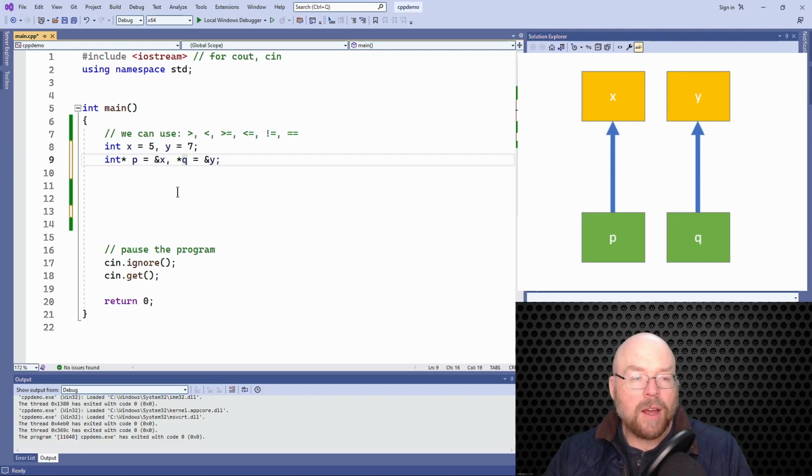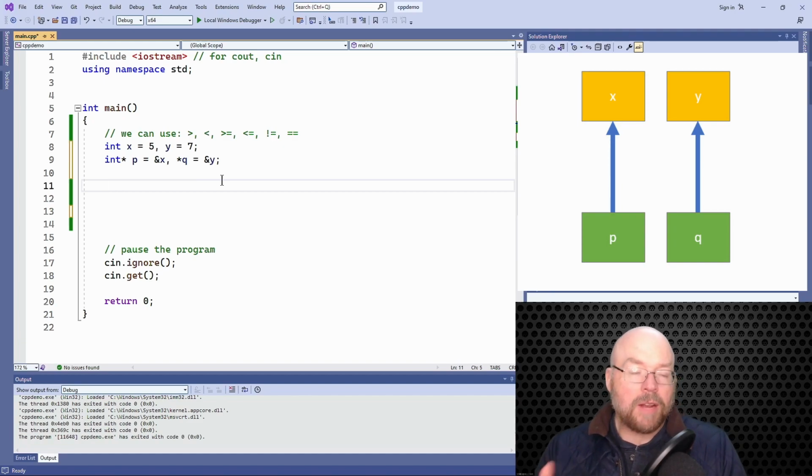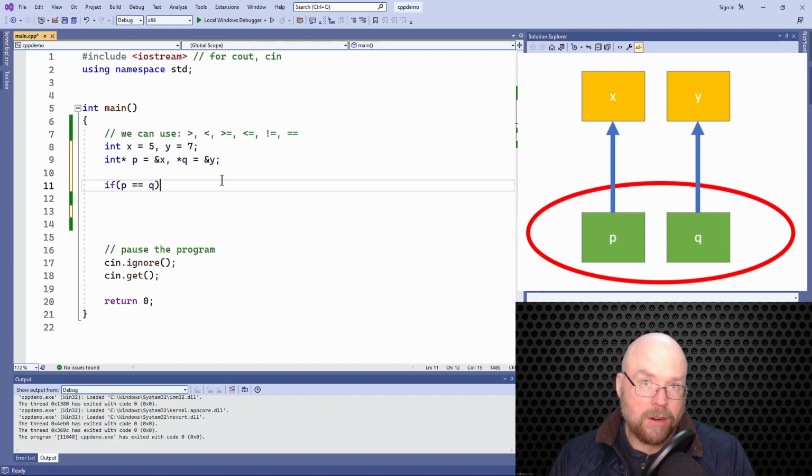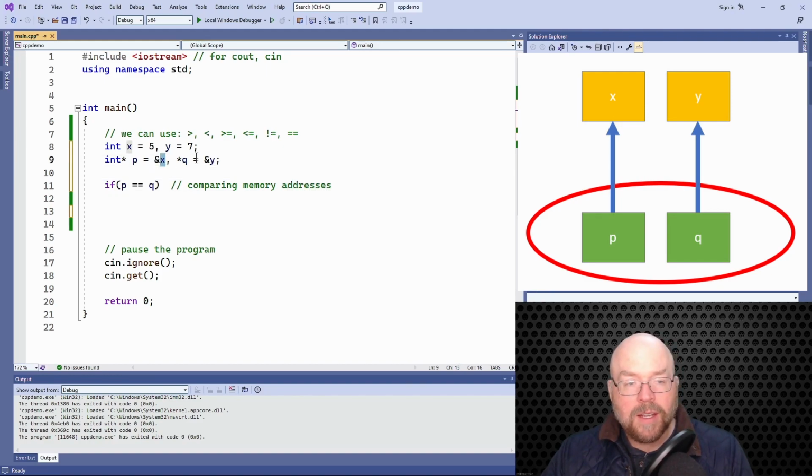All right. Now, you've got to be careful. If you write a test expression like this, P equals Q, what are you comparing here? You have to understand that what's being compared here is memory addresses. Memory addresses of what? The memory address of X and the memory address of Y, because the contents of P and Q are the memory addresses of X and Y respectively.